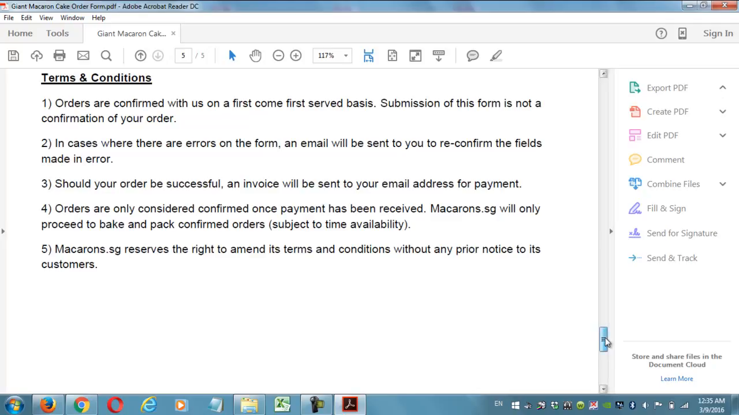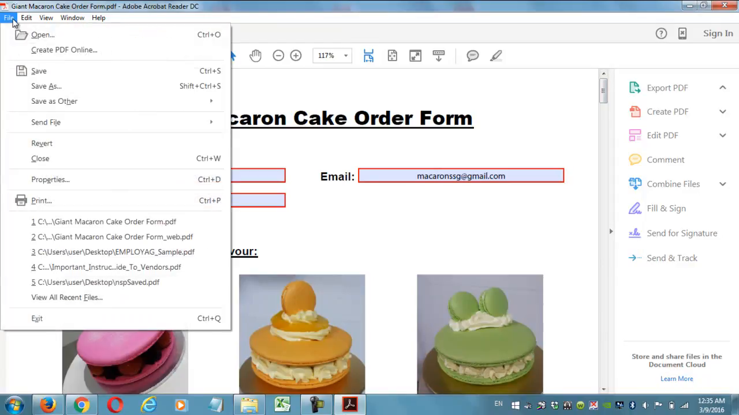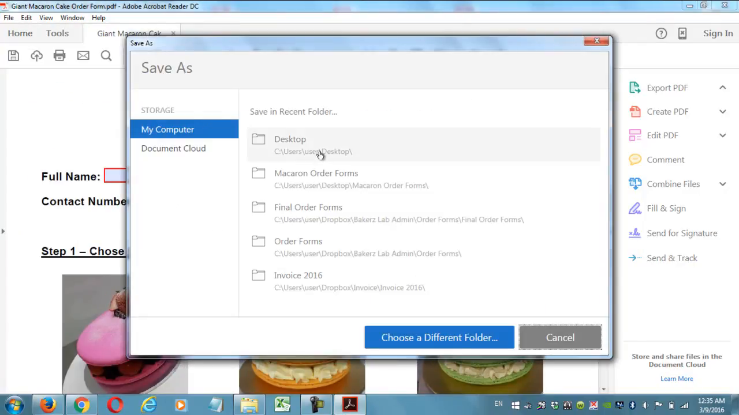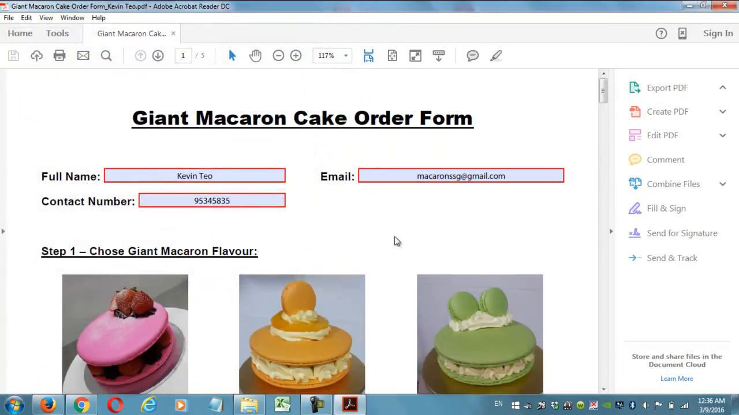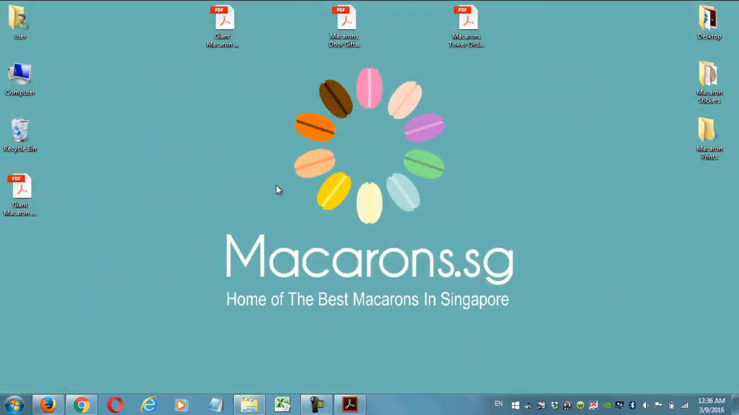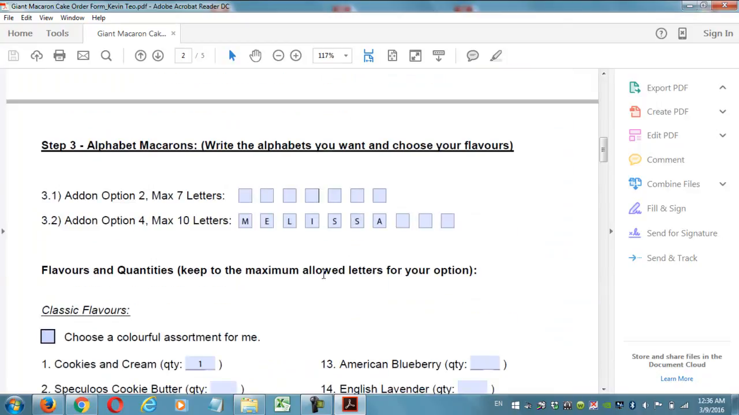Alright, so all you have to do, once this is all filled up correctly, is go to File, Save As. Maybe save on the desktop. This is the default name. Remember to put an underscore and put your name, in this case, Kevin Teo. I'll just click Save. Okay, so it's saved. You can see over here, this is the order form. To double check, click on it, and you should be able to see your order made in full.